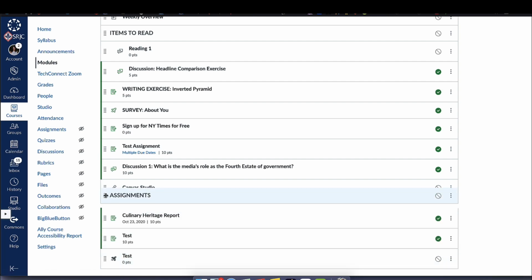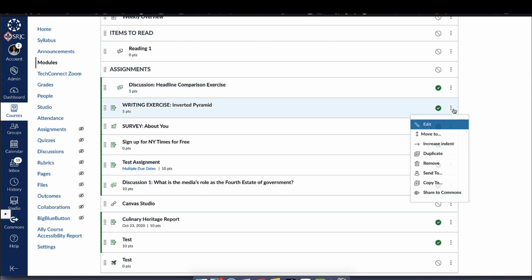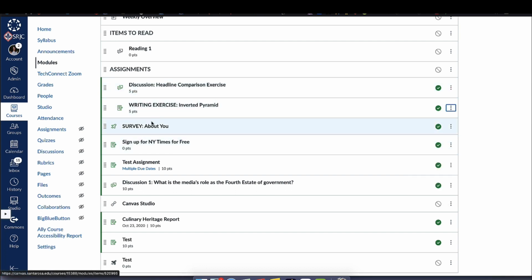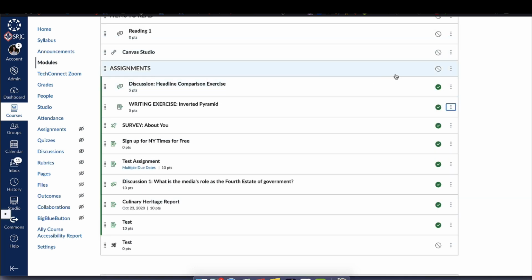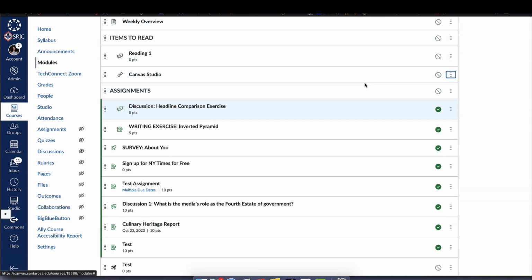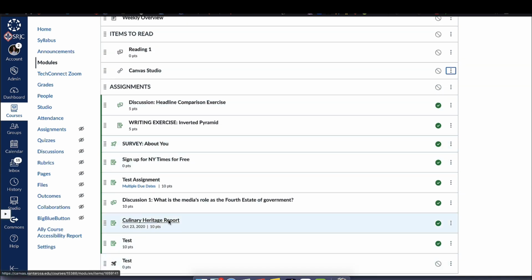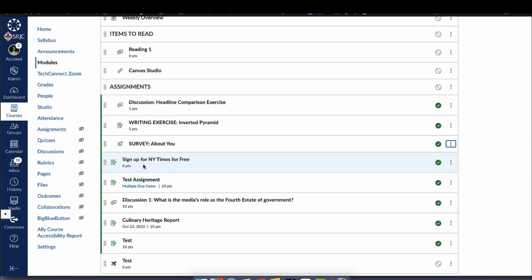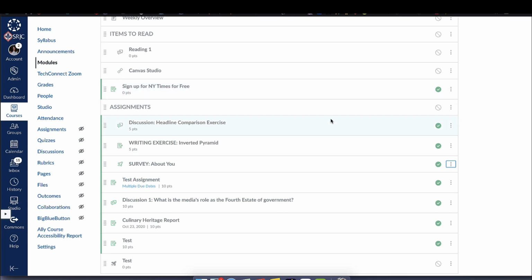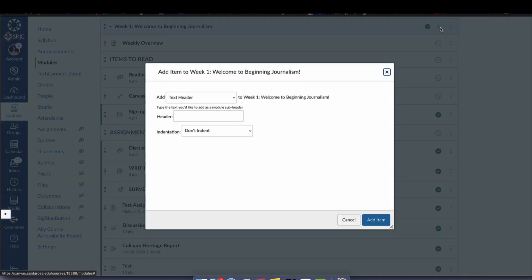And then maybe I want to put assignments just below that and then increase the indent on all of the assignments below. And maybe I put this Canvas Studio up here as well under readings, increase that indent. So now I've got two items to read, and then I've got some assignments. Complete the survey, maybe sign up for the New York Times. Maybe I put that up here, but that doesn't really fit with items to read. So maybe I'll add another text header that's resources.